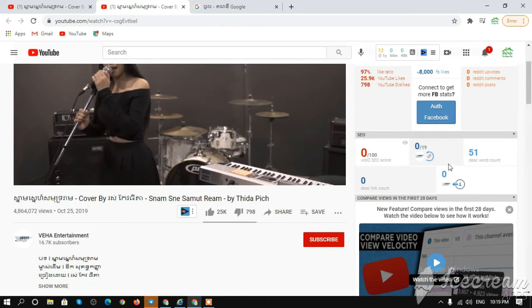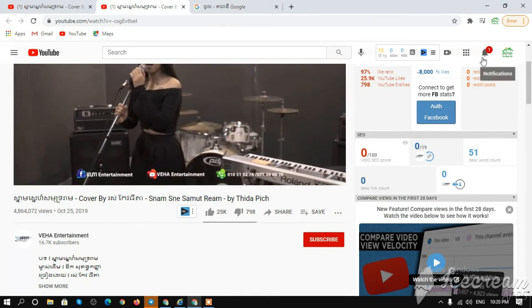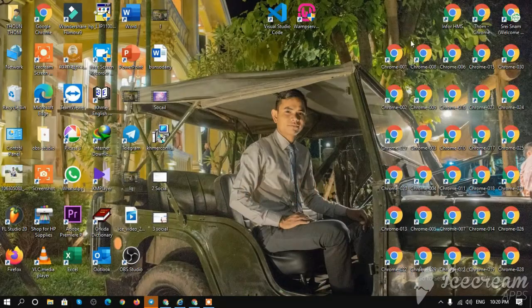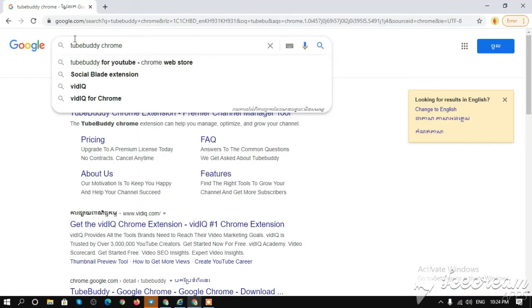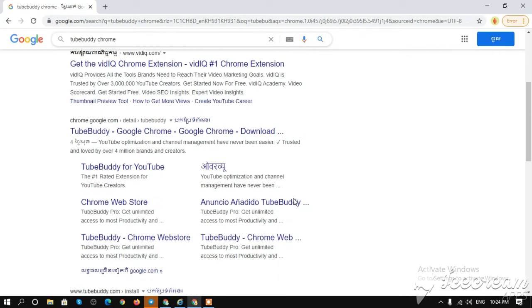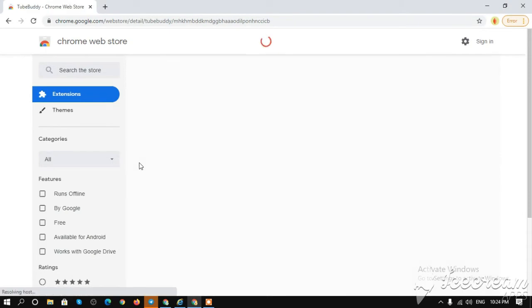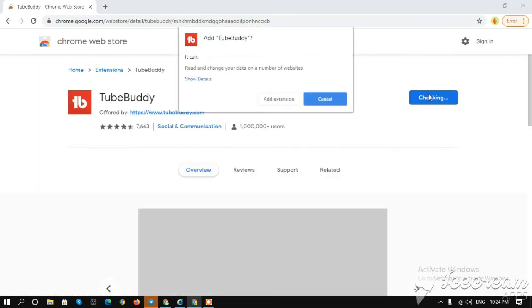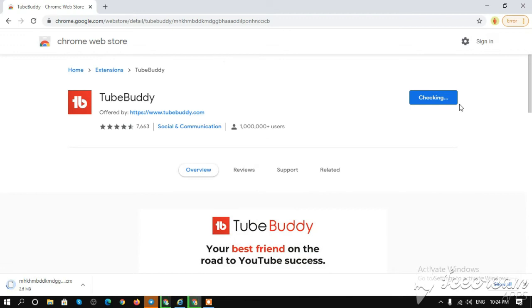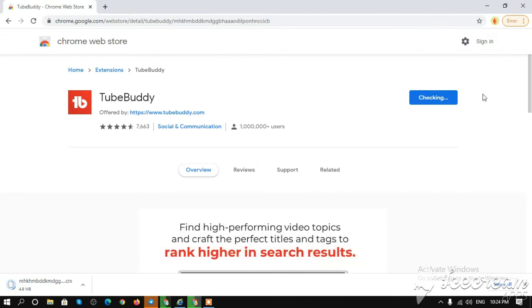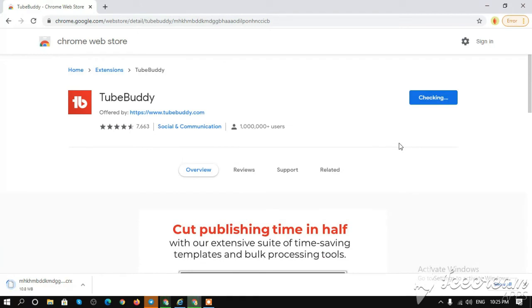And with vidIQ done, I can skip this one and go through to TubeBuddy. Okay, I will open another one to use. Go to TubeBuddy for Chrome, then you can scroll down and take TubeBuddy for Google Chrome, and download. Yes, you can click here and go through to the Google extension. You can add to Chrome, add extension. After that, wait a bit for Google to check. Okay, it's very easy to install and link with your YouTube channel.